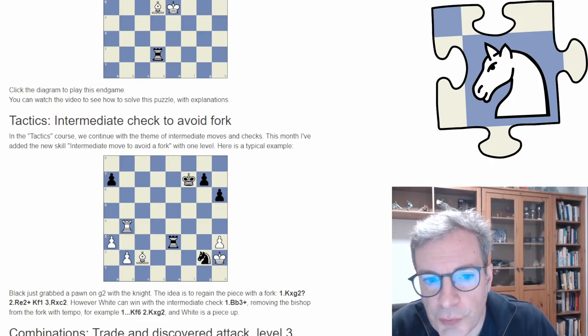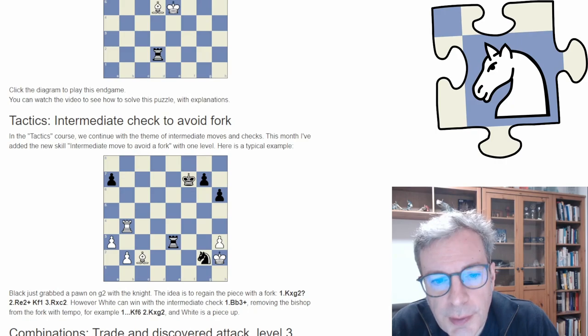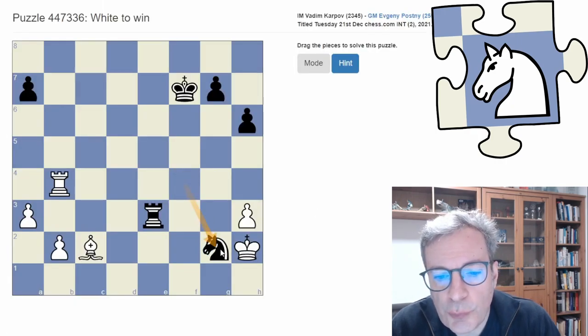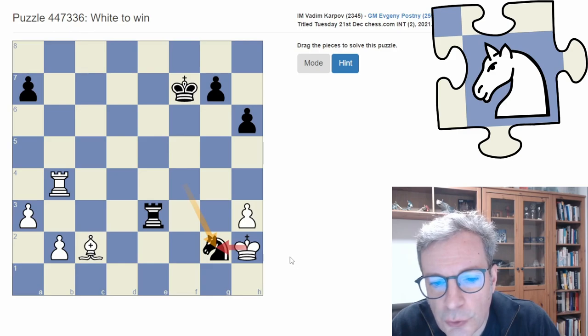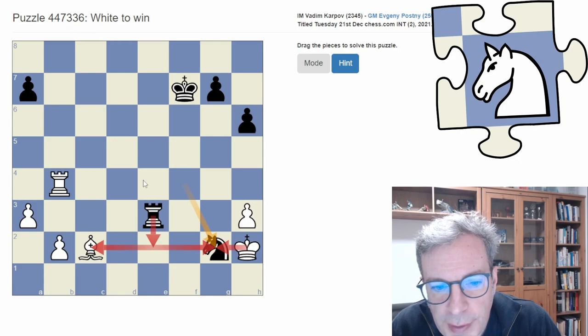In the tactics course, we are continuing with the theme of intermediate moves and checks. So last month there was a new skill, intermediate check to avoid checkmate. And this month there's another new skill, intermediate check to avoid forks. Let's have a look at this example. So here we could obviously just capture the knight on g2, but then black would be able to give a rook fork on e2. Forking our king and the bishop, and black would regain the piece and the game would probably end in a draw.